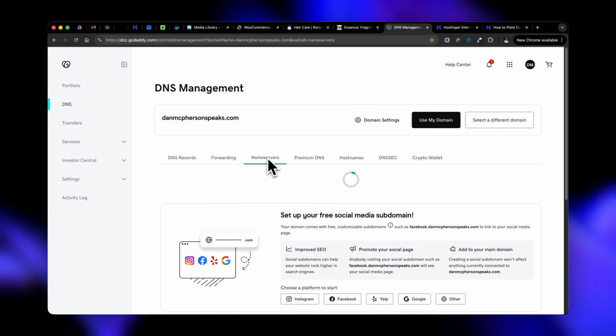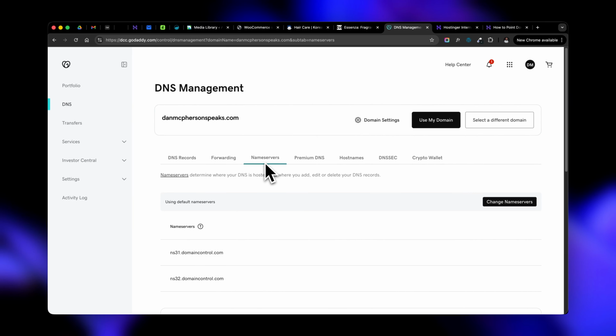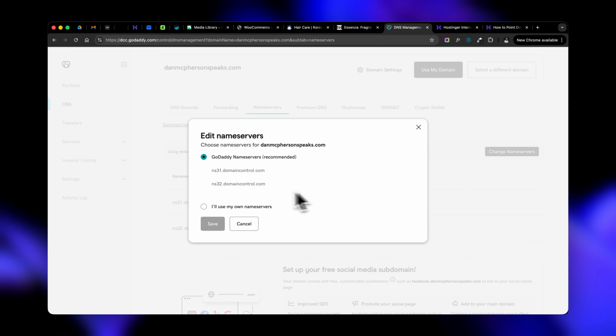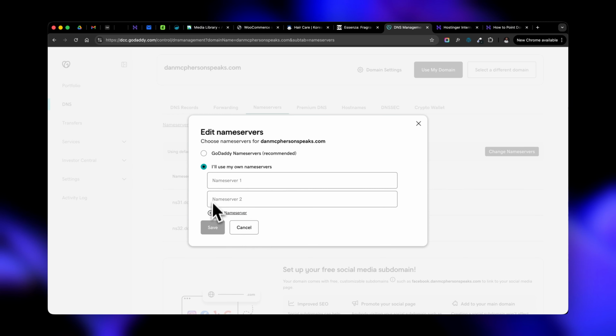The easy way to do it is to click on the name server option you can find from here. Scroll down and you see that it already has the host GoDaddy's name server, as you find from here. You see these two, there are two name servers you can find from here. Click on change name server, and from here I click on I will change this myself.